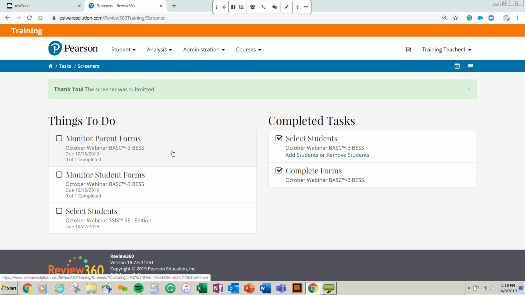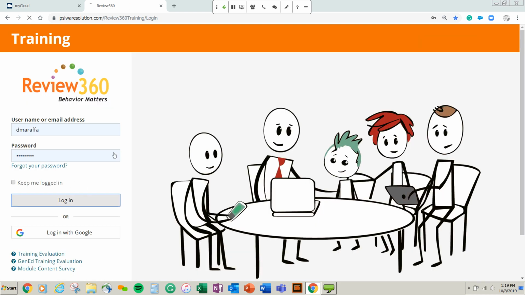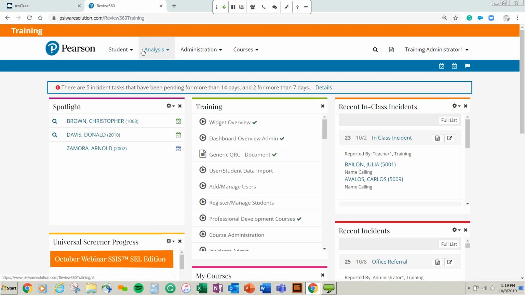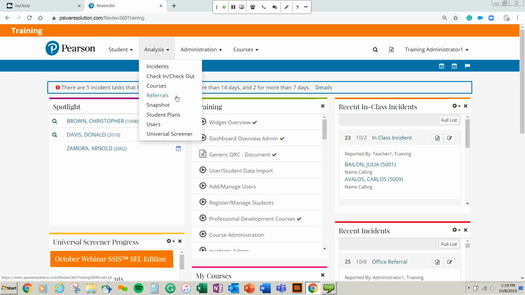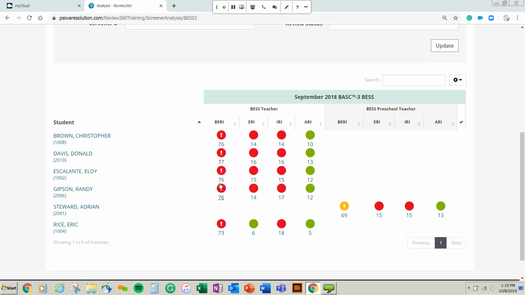And then again, once that's submitted, I want to talk about the BASC-3 because of the data, looking at its advantages of using this particular screener over the SSIS SEL. And what we're going to look at there is the BASC-3, when we're looking at data, so here's the data, what we call the behavior emotional risk index, external risk index, internal and adaptive. The idea is, what do we do with the data?